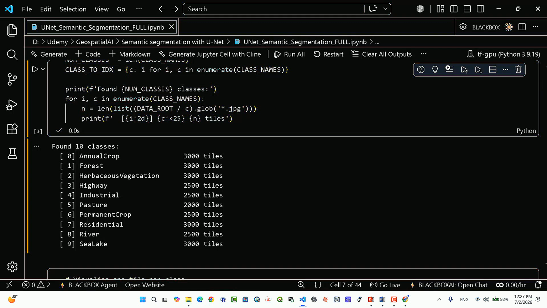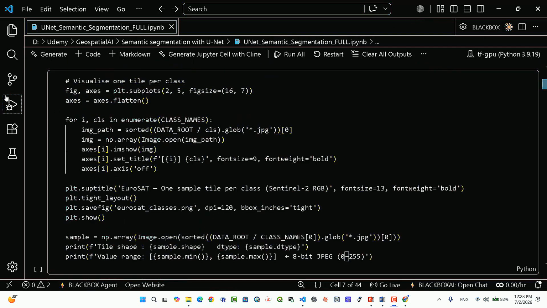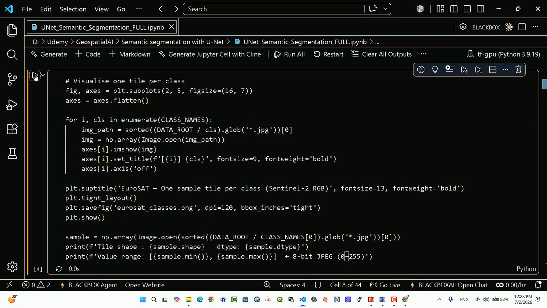You can see 10 classes printed here. Notice the number of tiles per class is different. This imbalance is important. We will deal with it later when we talk about loss functions. Now let us visualize one tile from each class. Let's run cell 2b.